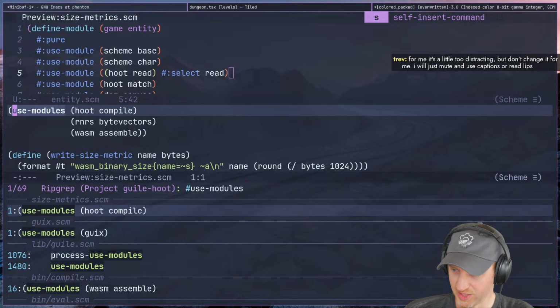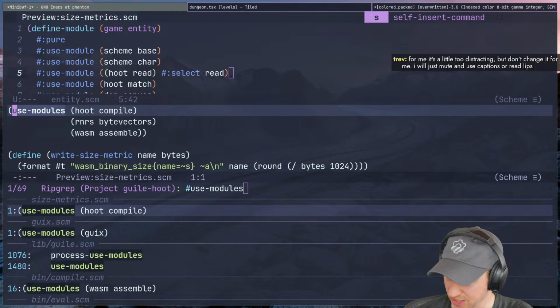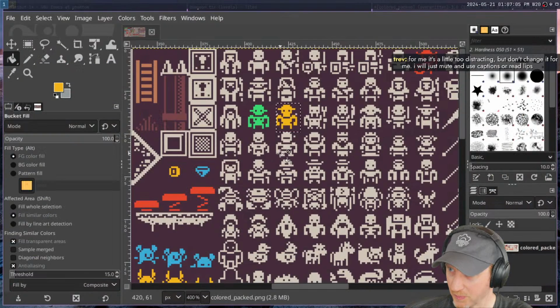Trev says he's going to read lips. Let me turn it down a little bit. I'm cool to turn it down. I mean, I can hear it a lot myself, so maybe it's too distracting for everyone. All right, that's a little bit lower now.